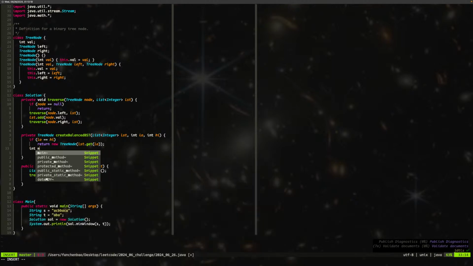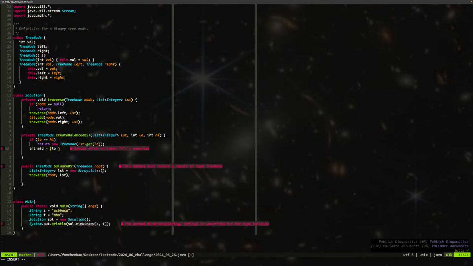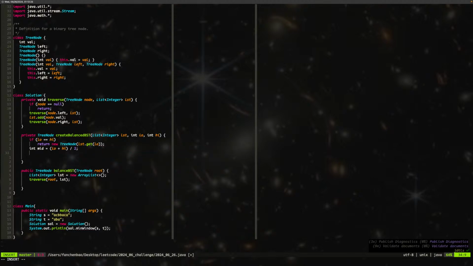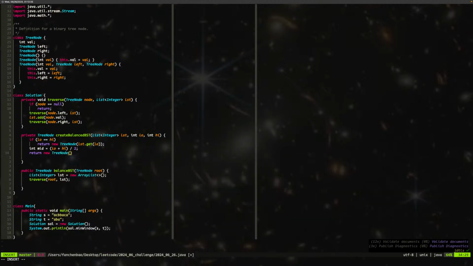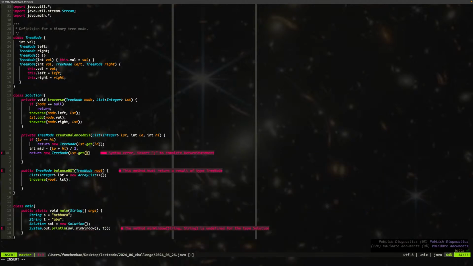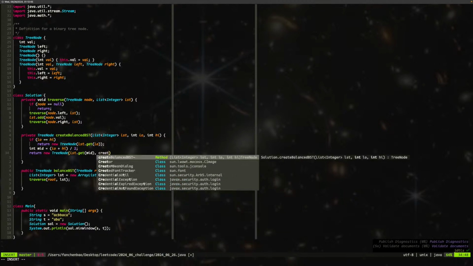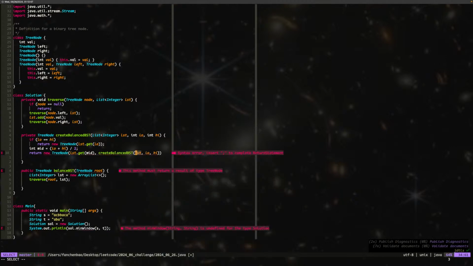Otherwise, we say mid equal to low plus high divided by 2, right? So we do a mid. We say return new tree node, value list.get(mid). Okay, left, so will be create value as tree list.